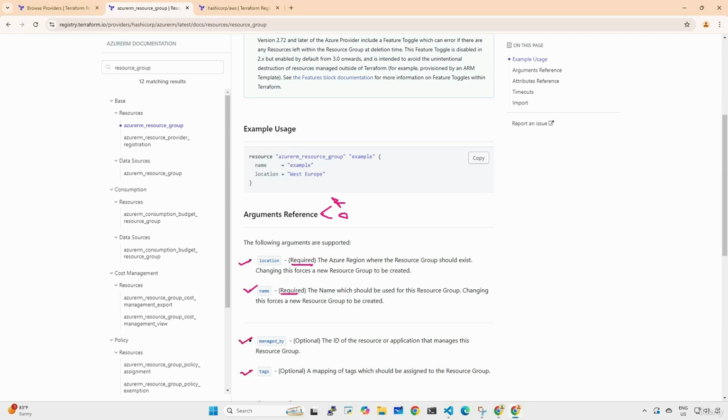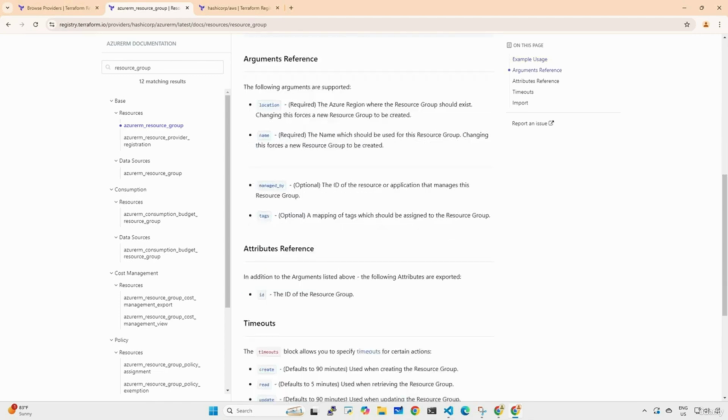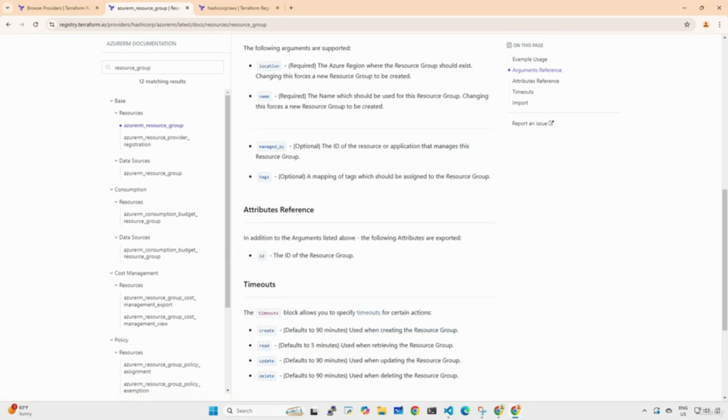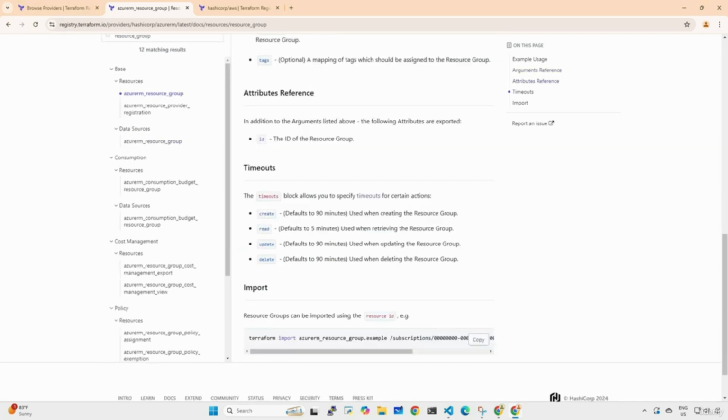If we miss a required argument inside the resource block, we are going to get an error. In the case of optional arguments, it is not mandatory to pass the values. Attribute reference: in addition to the arguments listed above, the following attributes are exported. We are going to have a very detailed discussion about the attribute reference in our output block. And for timeouts and import, we are going to have a dedicated session.